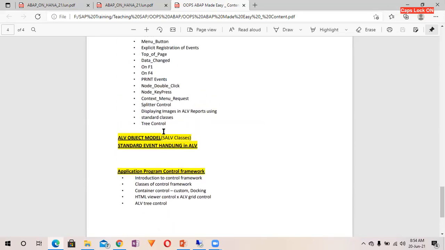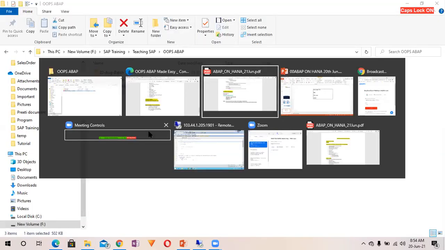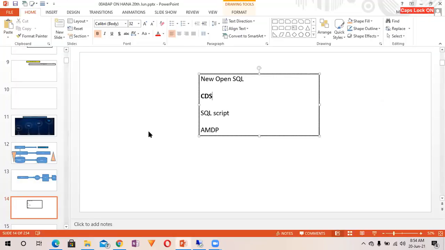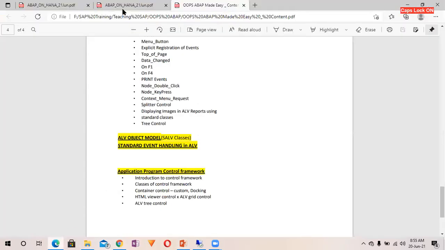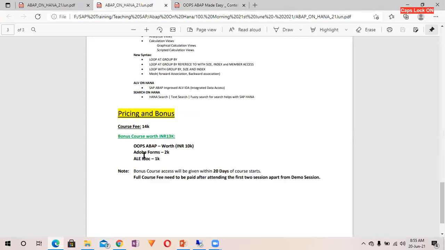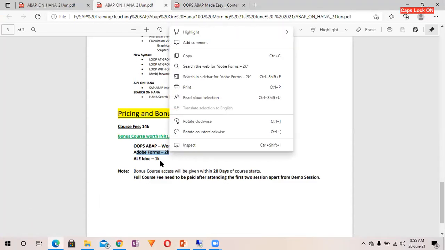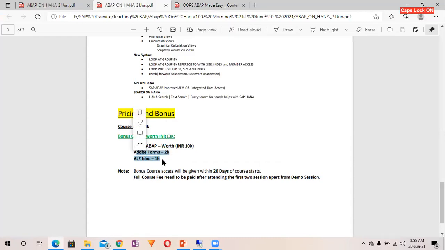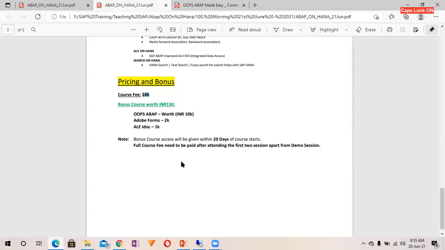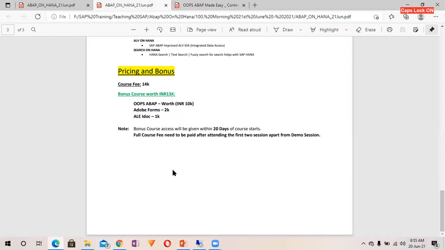All these topics and more than this have been covered. Total content is about 65 hours in the OOPS ABAP, so you can understand the depth of the course, how deep we have gone. Now come to the ABAP on HANA over here. Also Adobe Form I'm going to give you for free, and ALE IDoc also for free. So all these courses worth around 30K will be free. For this course, you will have to pay an extra 1K. So almost you are going to get this course for free if you register today.